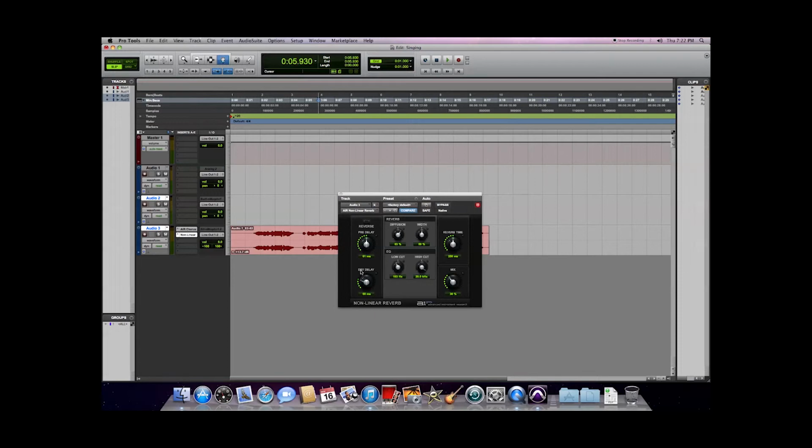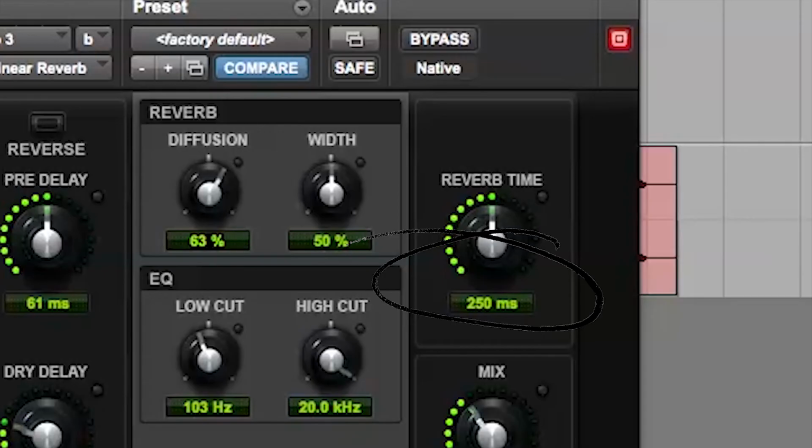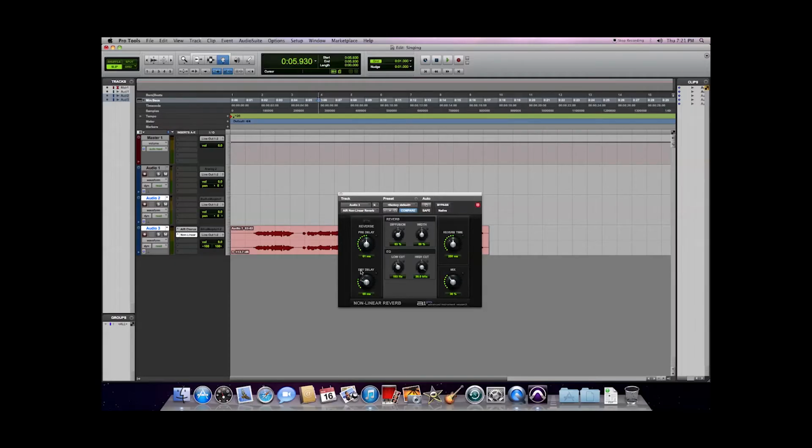So the last sections are reverb time and mix. The reverb time helps to adjust the length of the reverberations' decay. If you don't want the echo to be too much, then decrease it. So for my sound effect, I set it to 250, which is kind of in the middle, not too much and not too little.